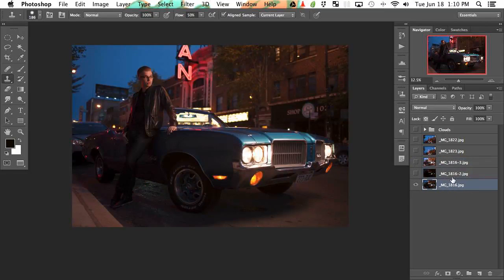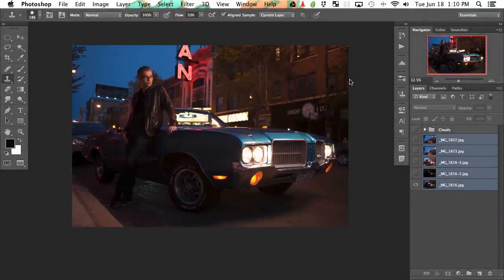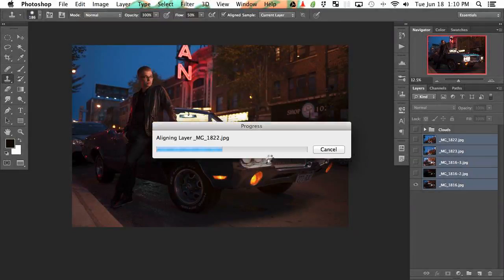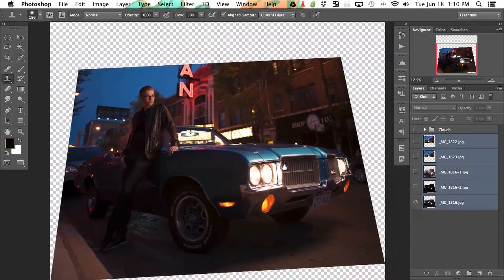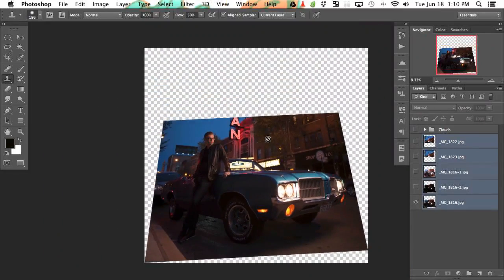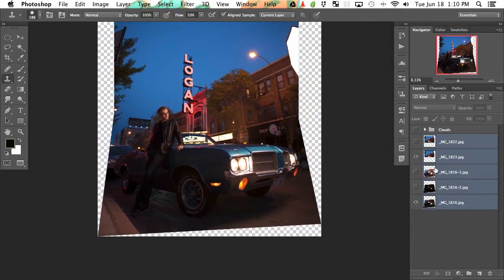So what we're going to do is I'm going to shift click this layer, and we're going to command click all these now and go to Edit and Auto Align Layers and hit OK. There we go, and it's going to return our result. Now, ideally, we can see what's going on here. This is what you do not want to happen. You can see, it's actually pretty funny with his head tilted like that.